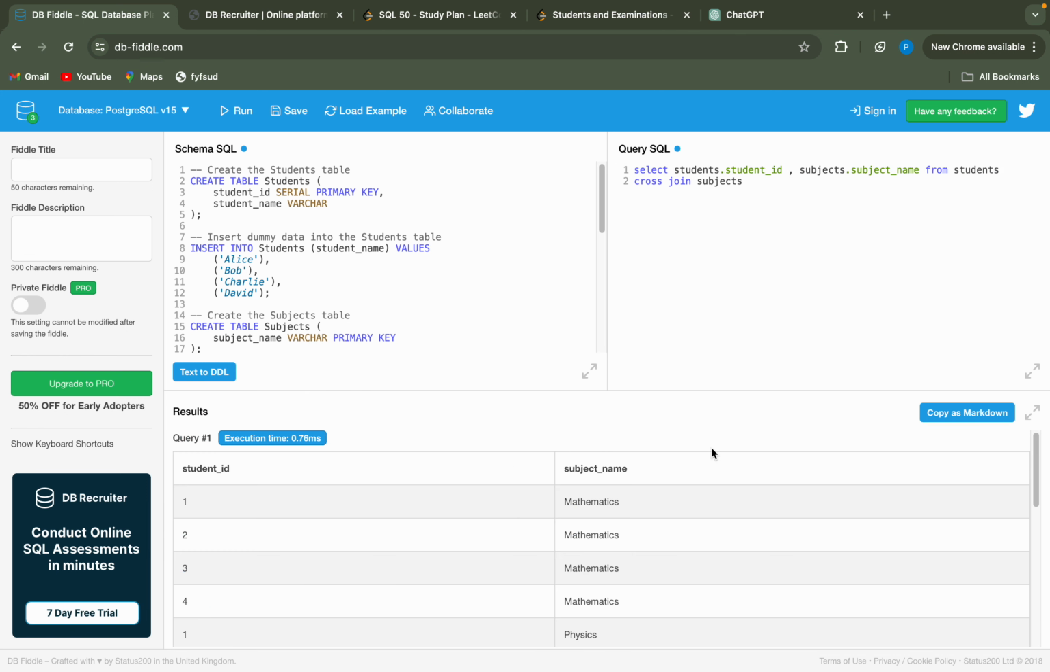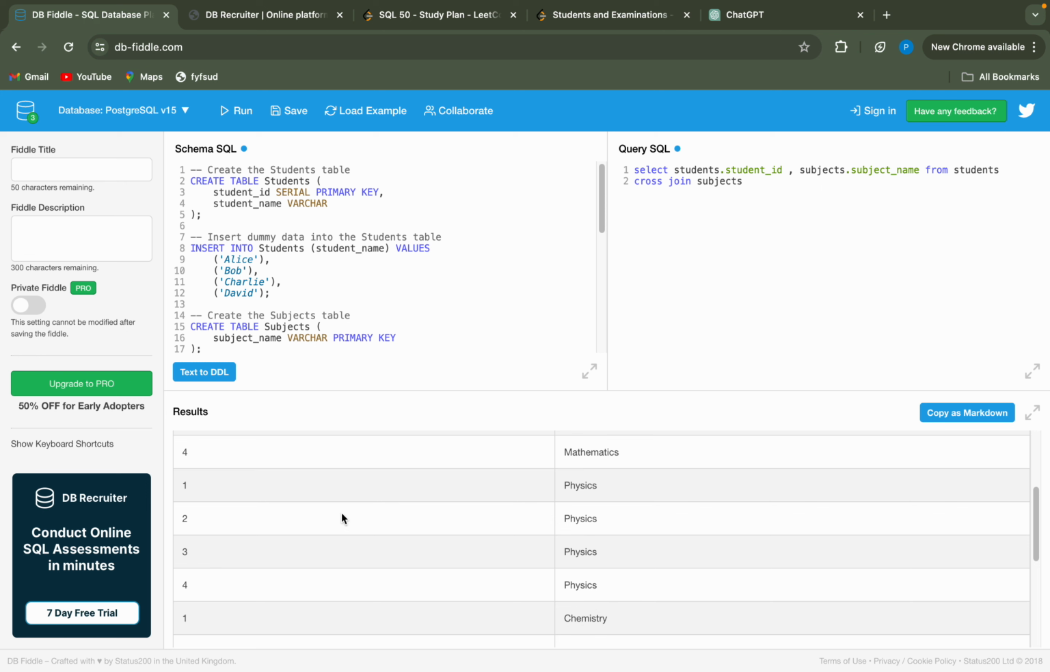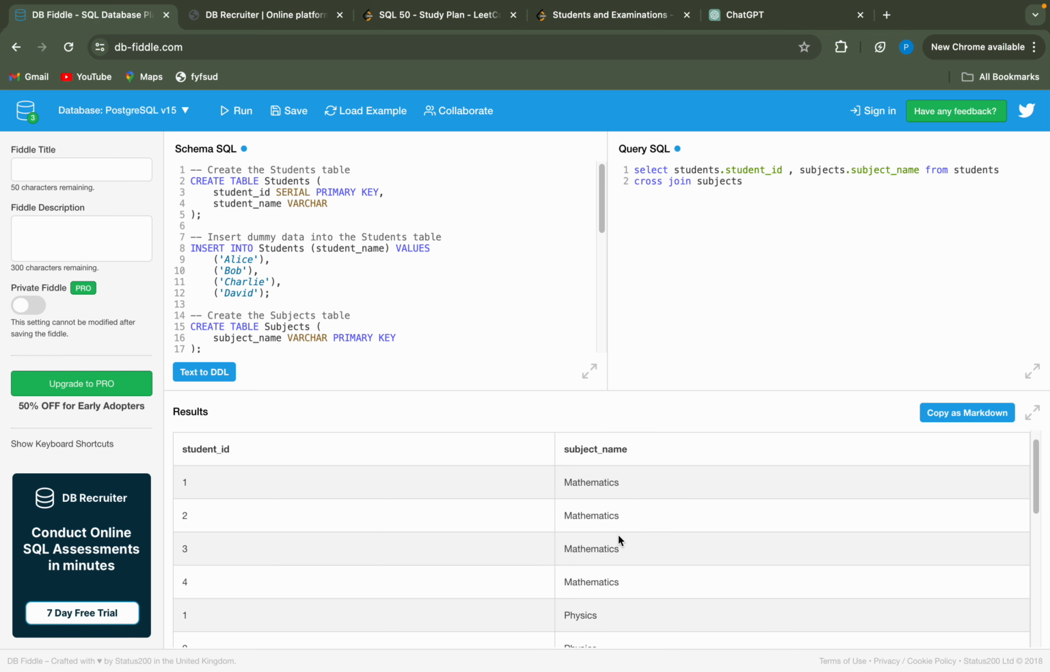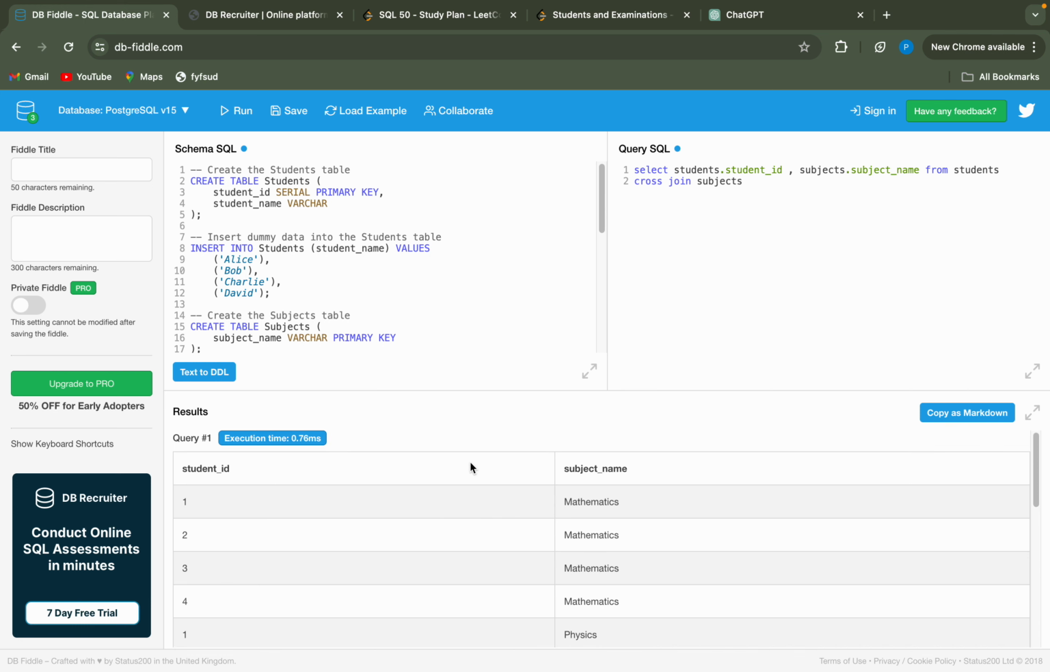So what we see here is 1 mathematics, 2 mathematics, 3 mathematics, 1 physics, 2 physics, 3 physics. So for example, the student with ID 1 can take mathematics, physics, chemistry, and biology, and we will see all of those different possibilities in our cross join table.